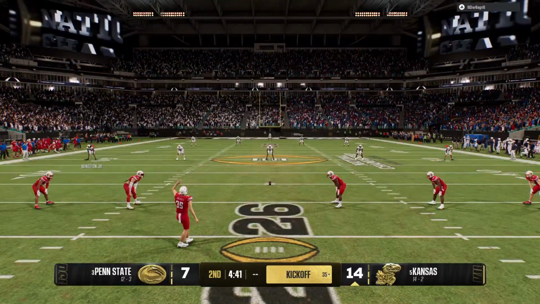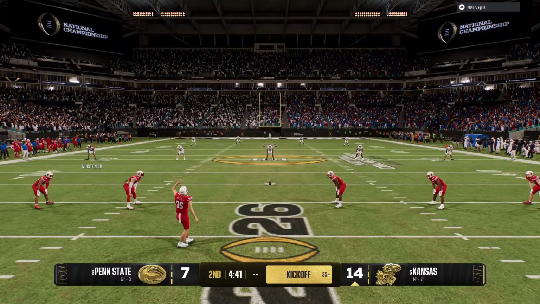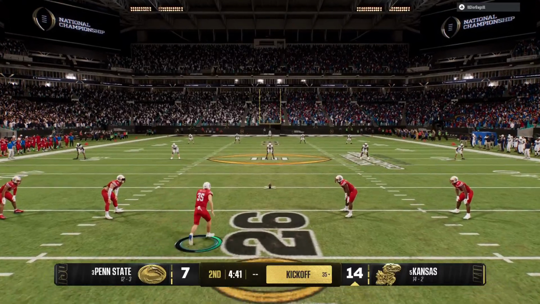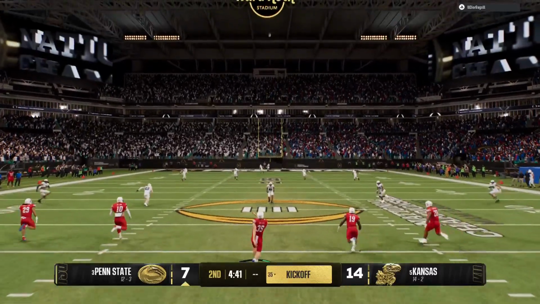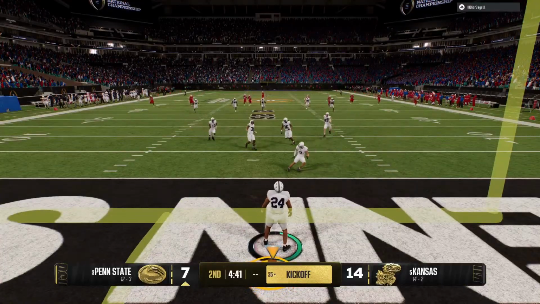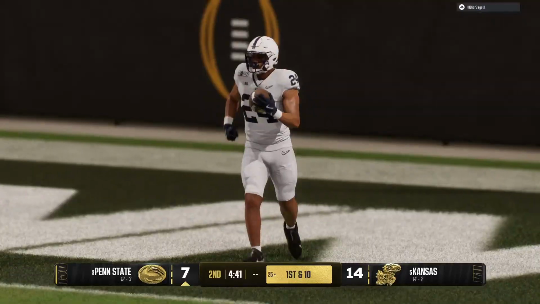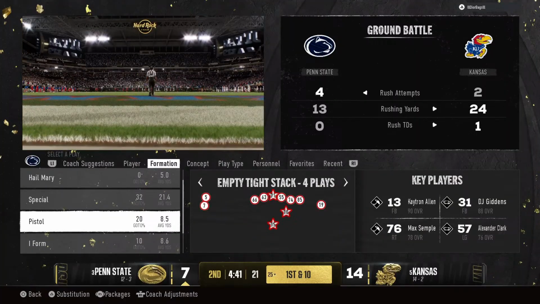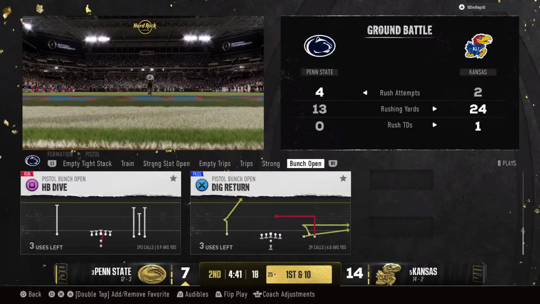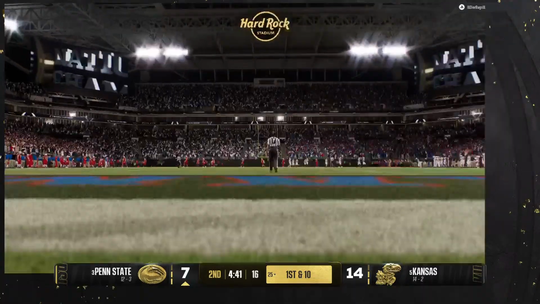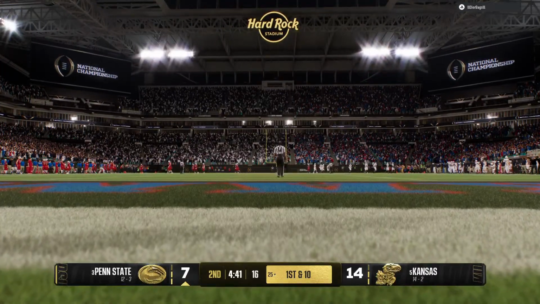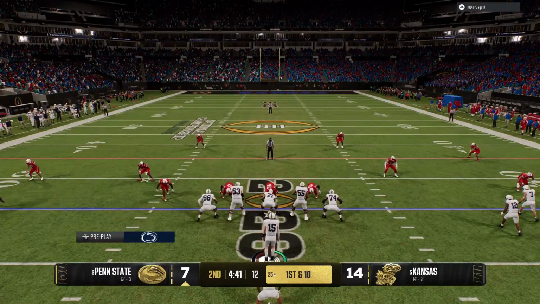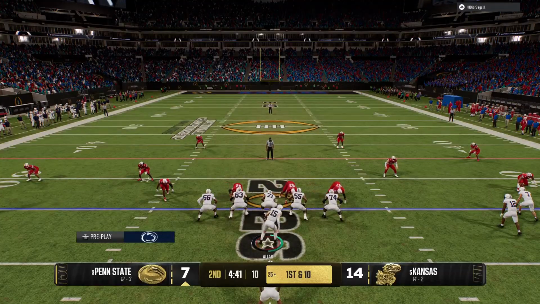Now the kickoff team is out on the field. And the return man decides to signal fair catch. Penn State offense is back out on the field. Last drive stalled. They were forced to punt it away. Let's see what they can come up with this time.